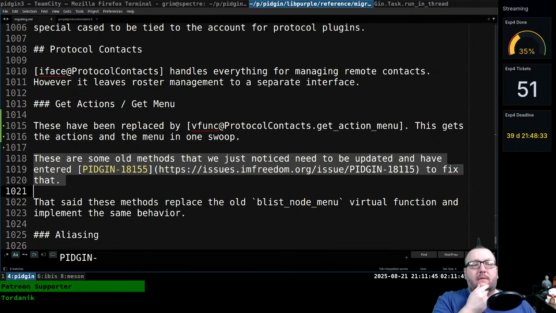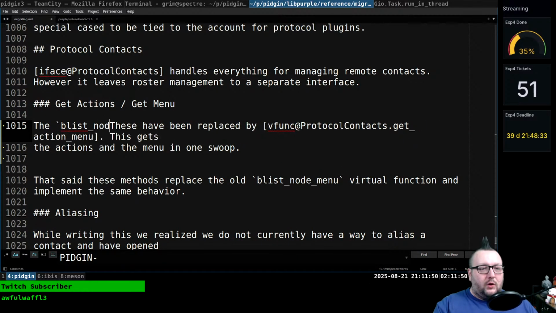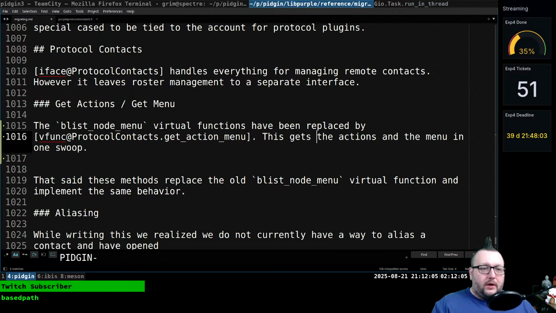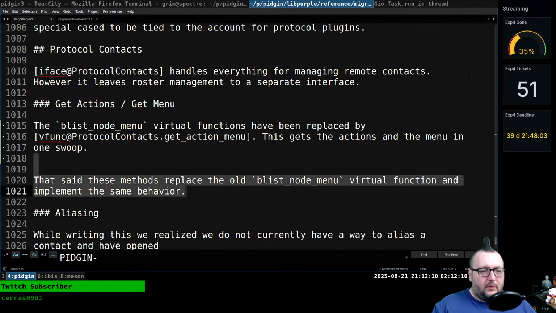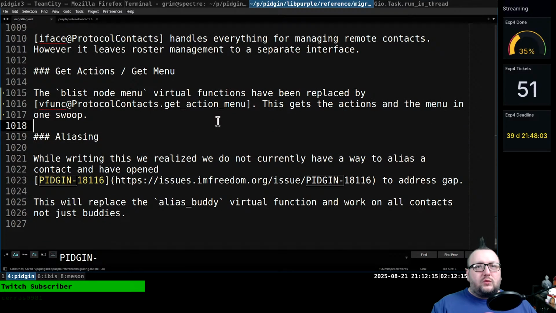Placeholder. Oh. The B-list node menu virtual functions have been replaced by blah. This gets actions to the menu in one swoop. Okay, cool.